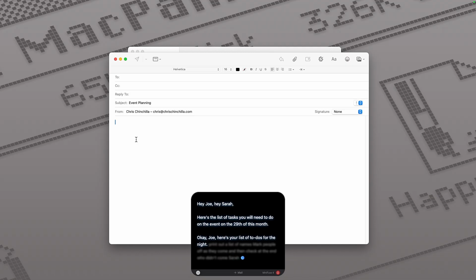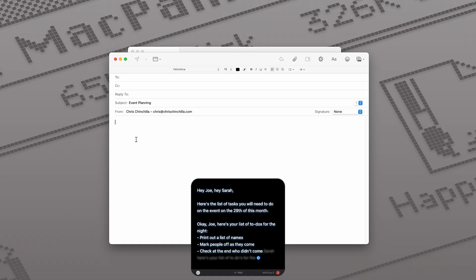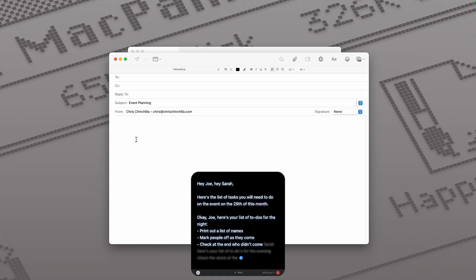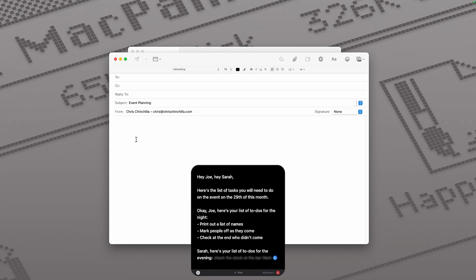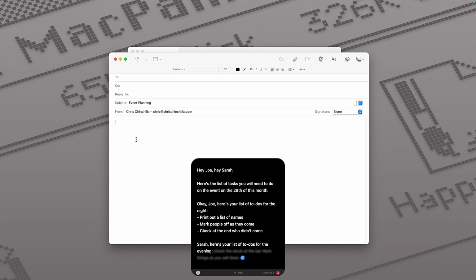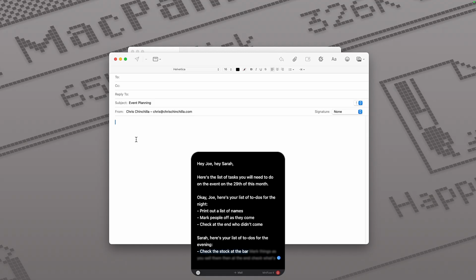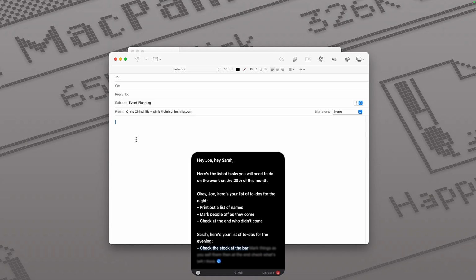Sarah, here's your list of to-dos for the evening. Check the stock at the bar, mark things as you sell them, then at the end, check what's left. I think that's it.